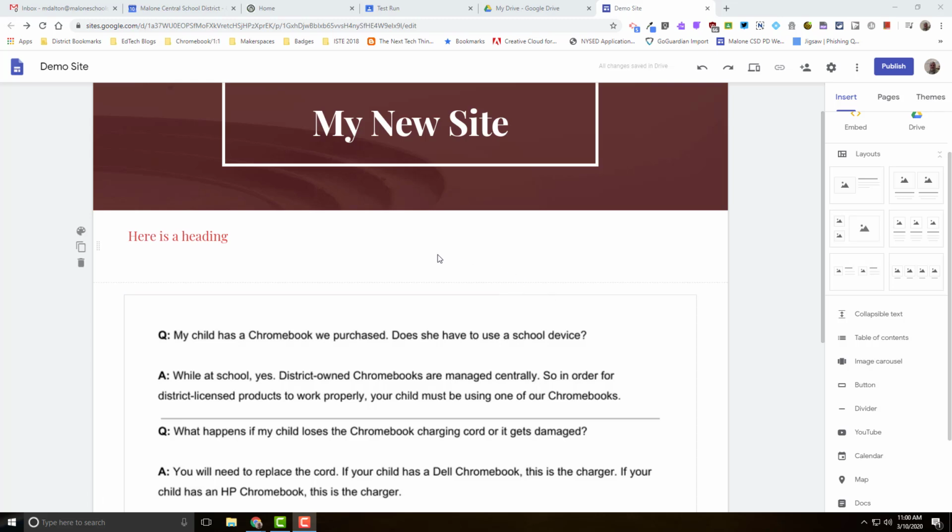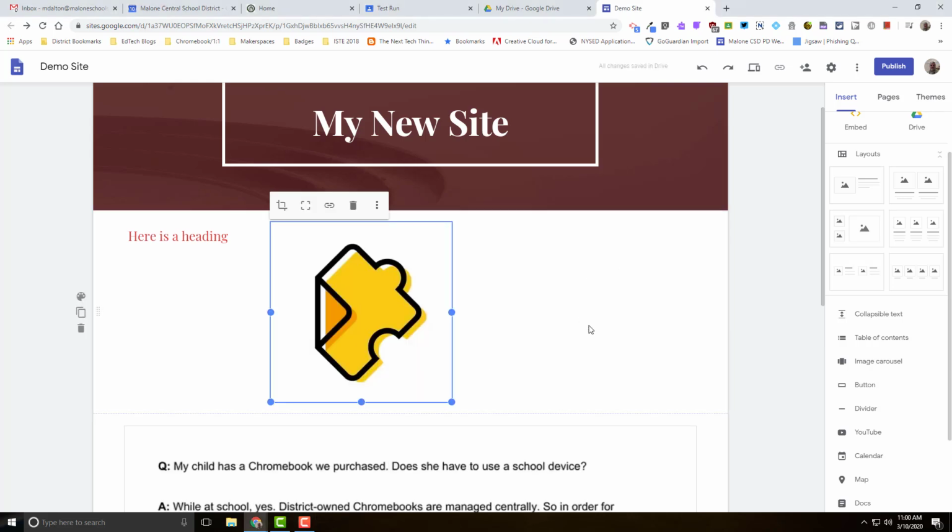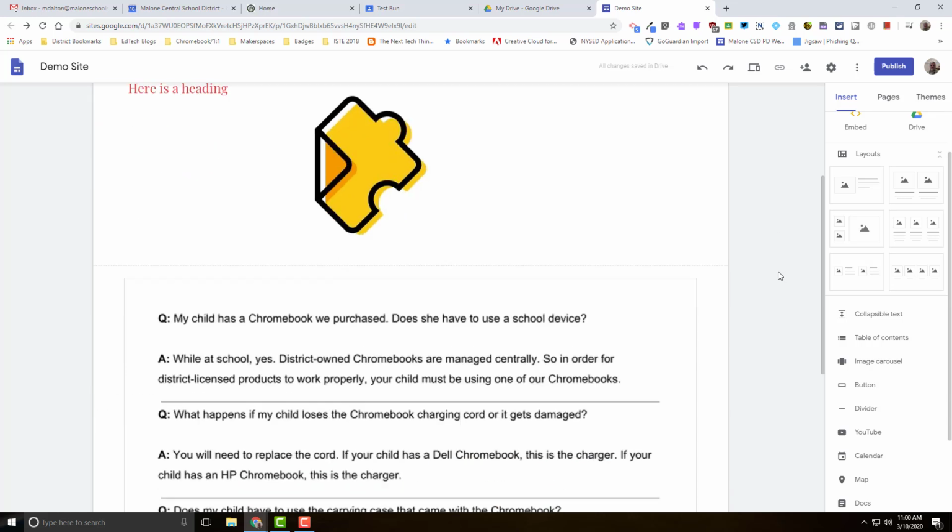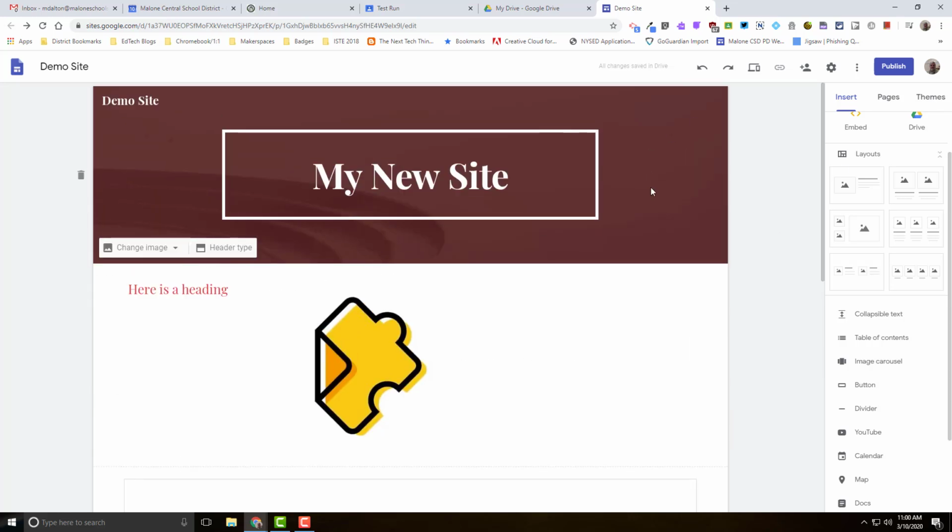And the other thing you can always do too, if you make a mistake, is hold down the control button and hit Z, and it will undo a mistake that you might have made, like that. Okay, so again, pretty easy to use.